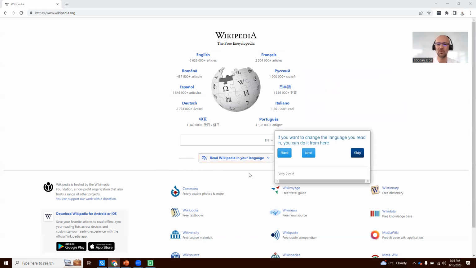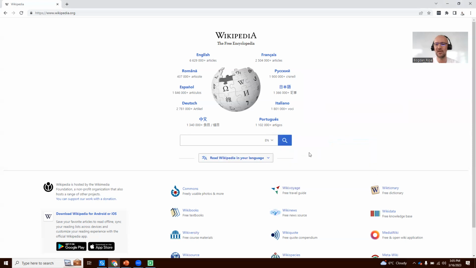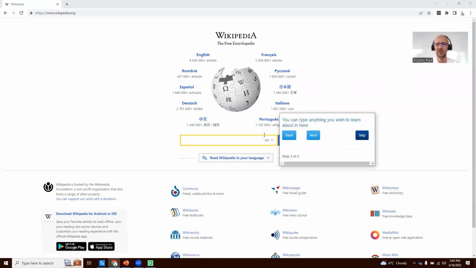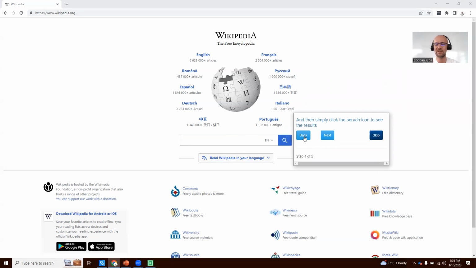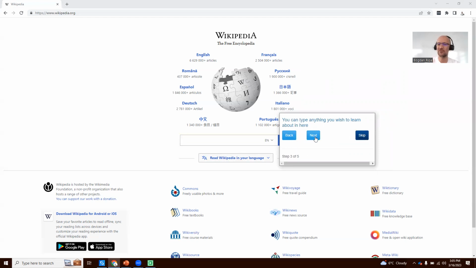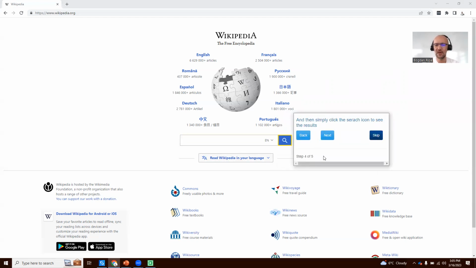Next, the callout moves to the next section. It tells me that this is where I change the language. Hit next again, it tells me, here's where you can type. You can see that the field also gets highlighted as I do that. I hit next. It tells me where to click for the search, click the search icon. I can also go back if I want. So I can go back and forth through this product walkthrough.